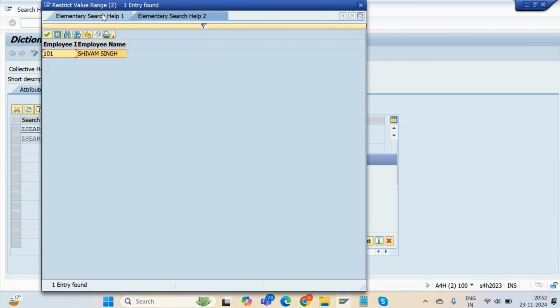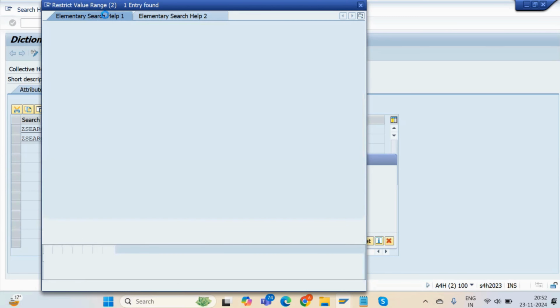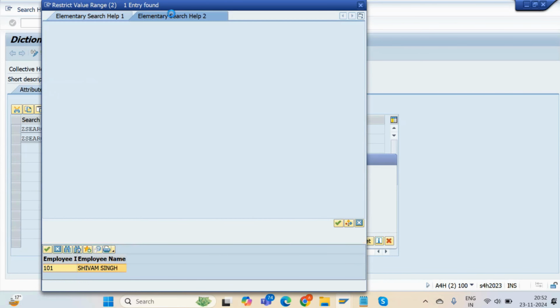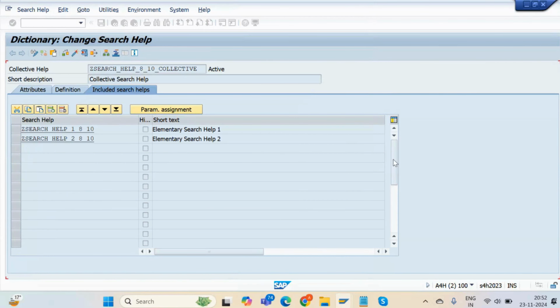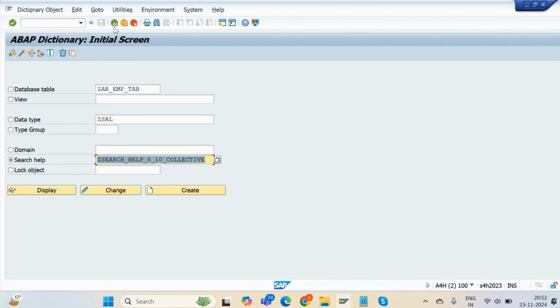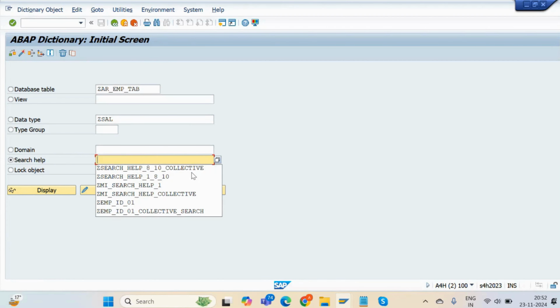Two tabs will appear now, and you will be able to see the content of both the search helps. Yeah, got it. All right. Any other thing? So this is how we can create our search helps.